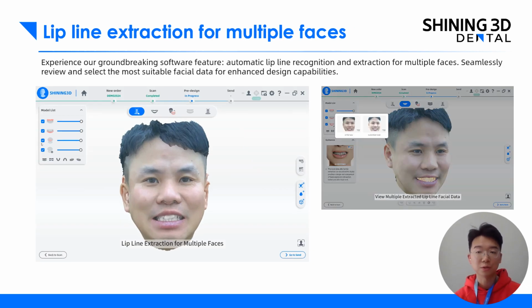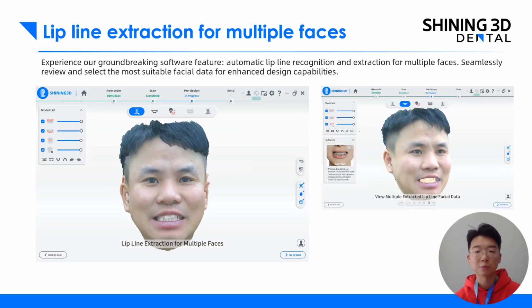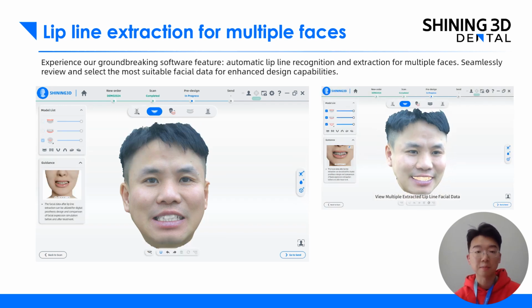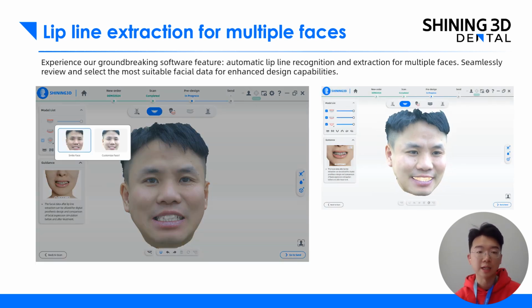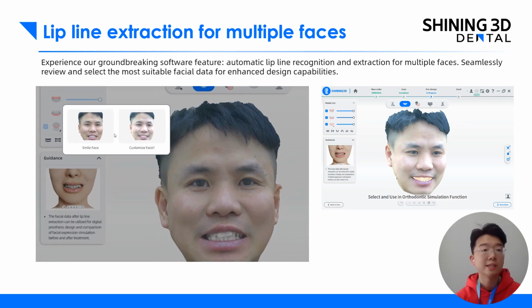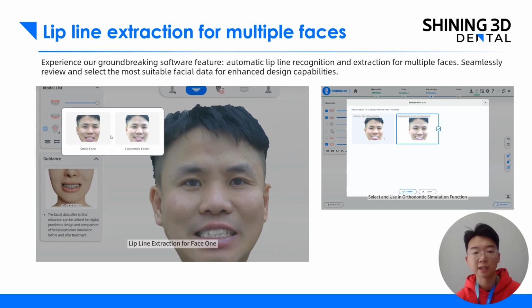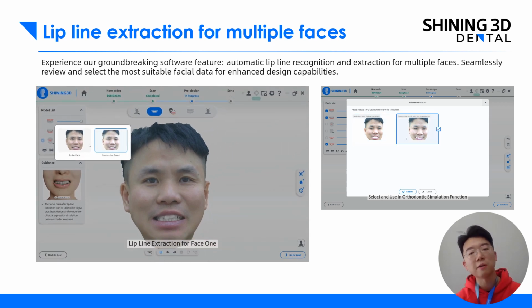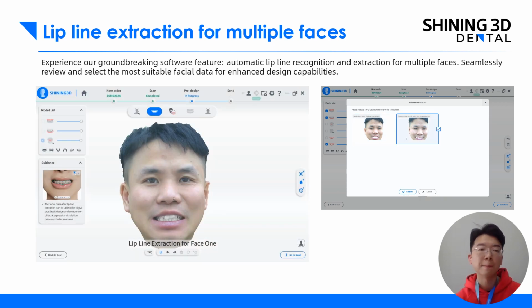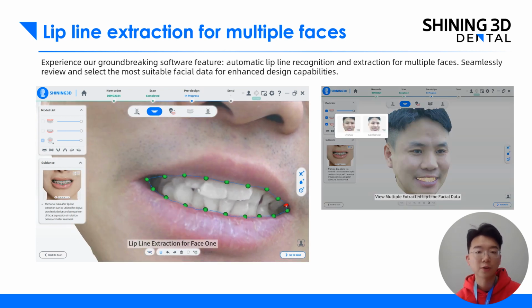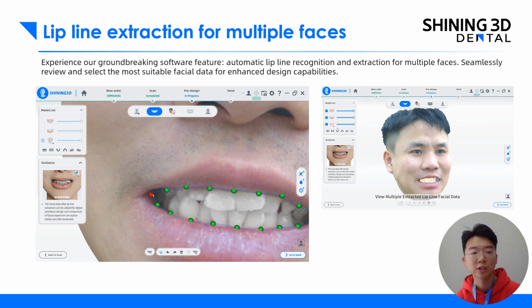The new software also supports lip line extraction for multiple faces. As you can see from the video listed down below, if you scan multiple faces, you can select the smile face or a customized face for lip line extraction. Not only the smile face for this new software. As you can see in the video, select the smile face first and do a lip line extraction.